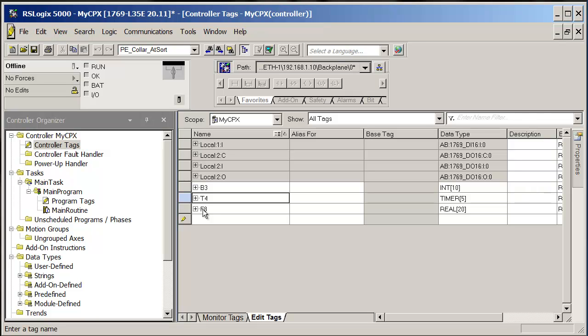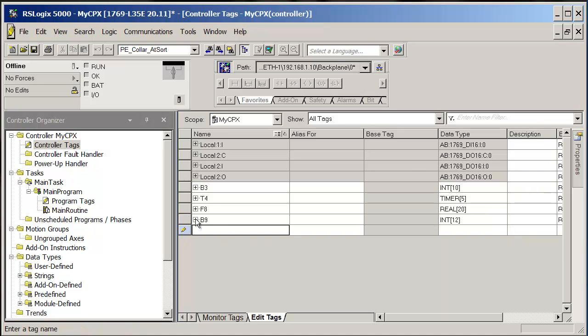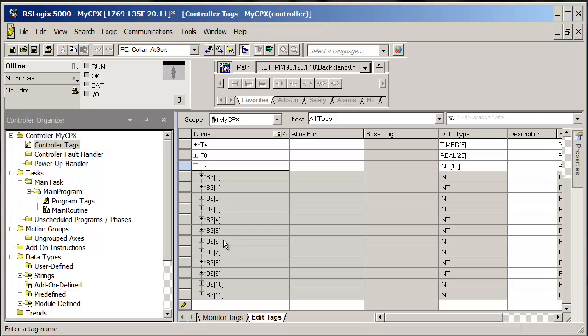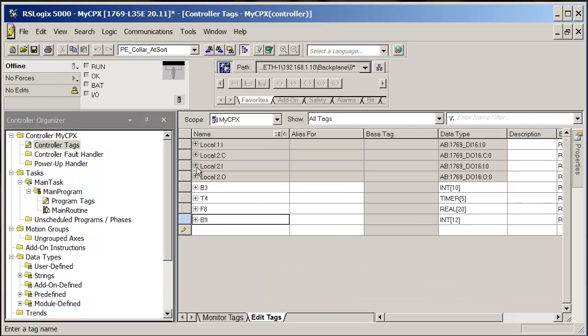But you remember, I created a B9. So if I did that here, I typed in B9, and then for data type INT, integer, and created, I think, 12 of them. Okay. See, B9, word 0 through 12, and they expand out to B9, word 1, bit 0, bit 1, bit 2, bit 3, bit 4, and so on. So I hope this helps you understand not just how you create the database and the data files in RSLogix 5000, but gives you a better understanding of what you used in the past with products that program with RSLogix 500.